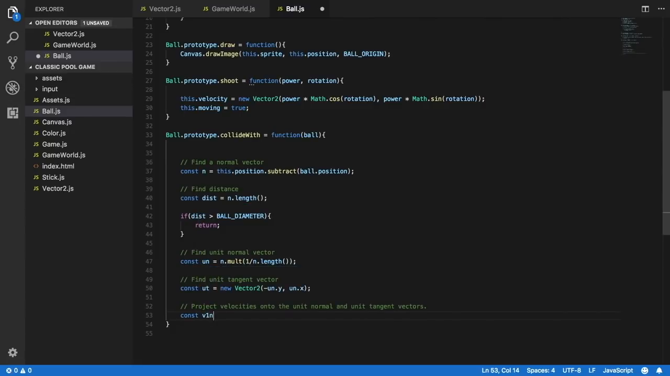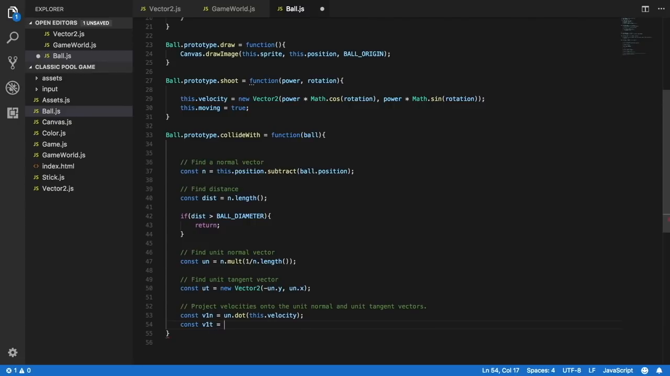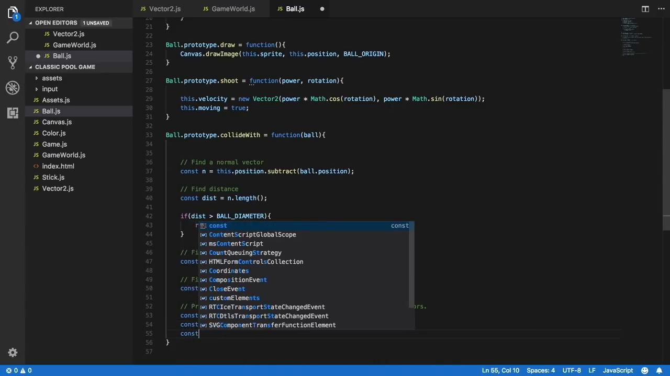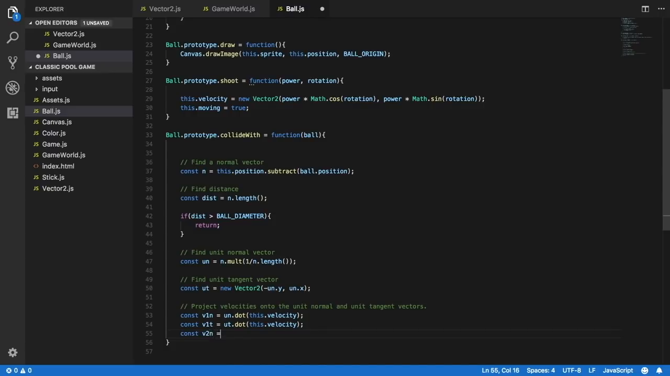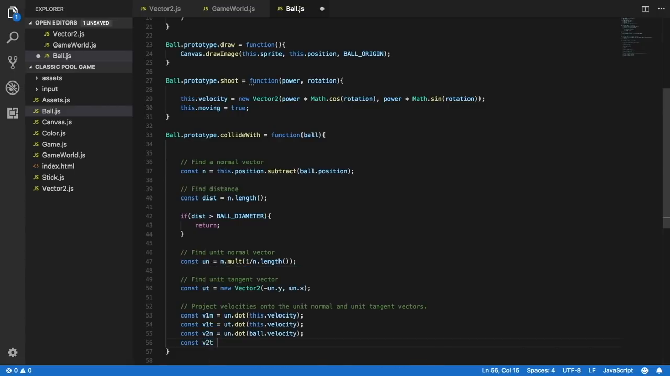So const v1n will be equal to un dot this.velocity. Const v1t will be equal to ut dot this.velocity. Const v2n will be equal to un dot ball.velocity. And finally, const v2t will be equal to ut dot ball.velocity.